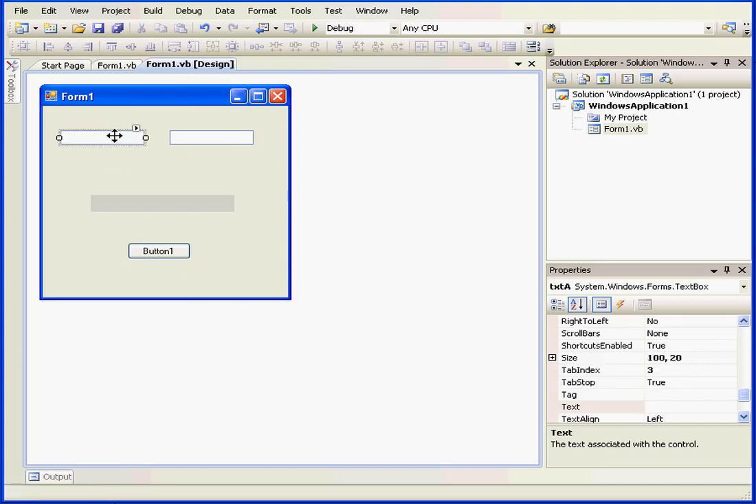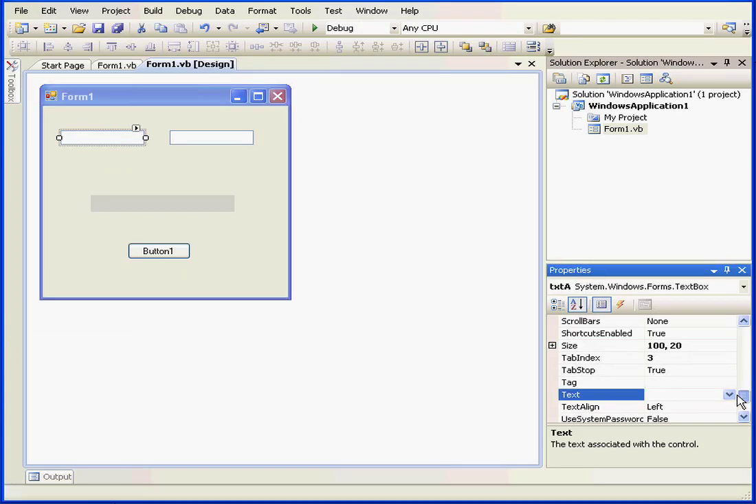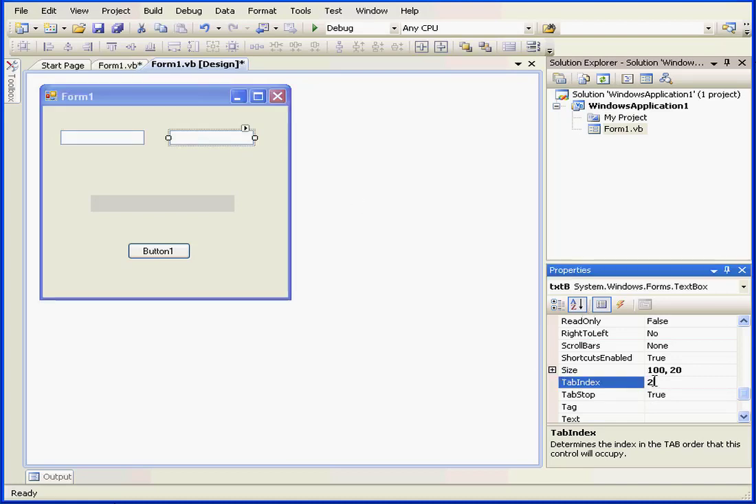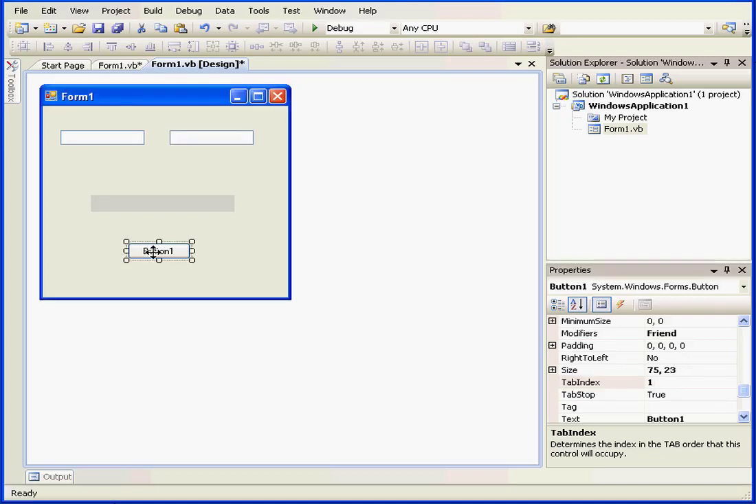Okay, let's go to our form window. Select text box A. Now let's go to the tab index property. To have the focus appear here when the application is launched, the value should be 0. Select the next box and enter 1. Now let's move to the button and enter the value 2.